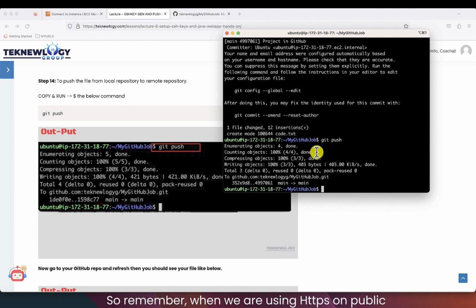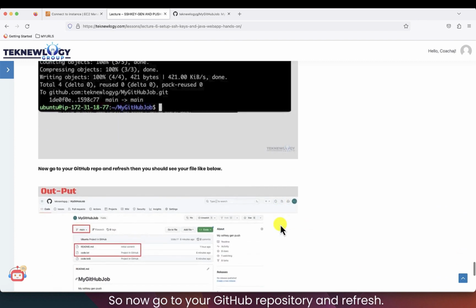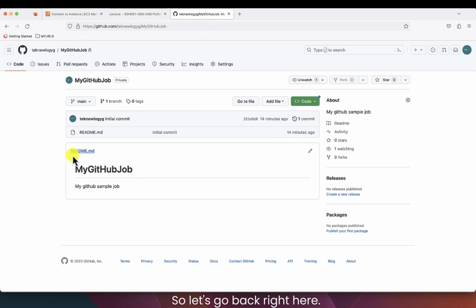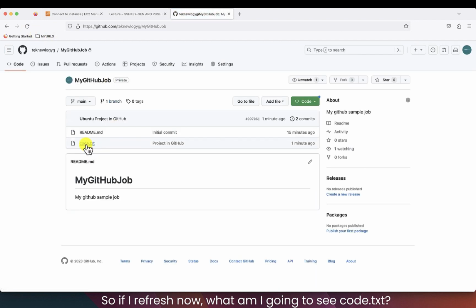So remember, when we were using HTTPS on a public URL, it required a username and password to be able to push into our repository. But this time around, it doesn't require that because we already secured them together directly. That's why it's not asking that. So that's how it works. So now go to your GitHub repository and refresh. Then you should see the code on there. So let's go back right here. So if I refresh now, what am I going to see? Code.txt.